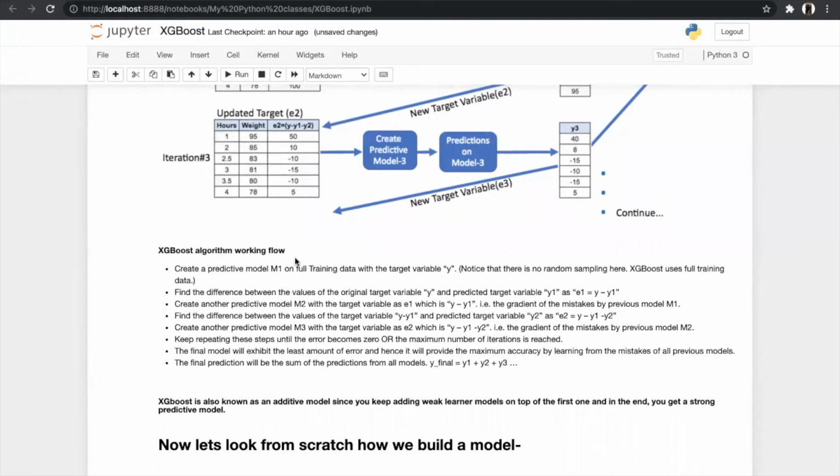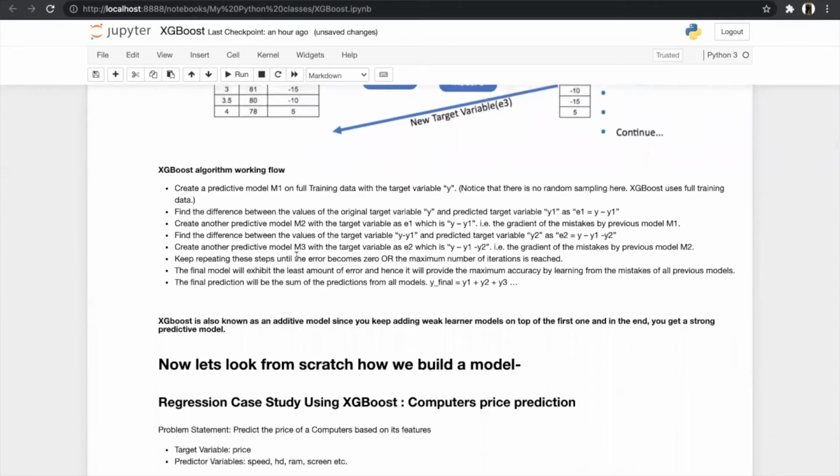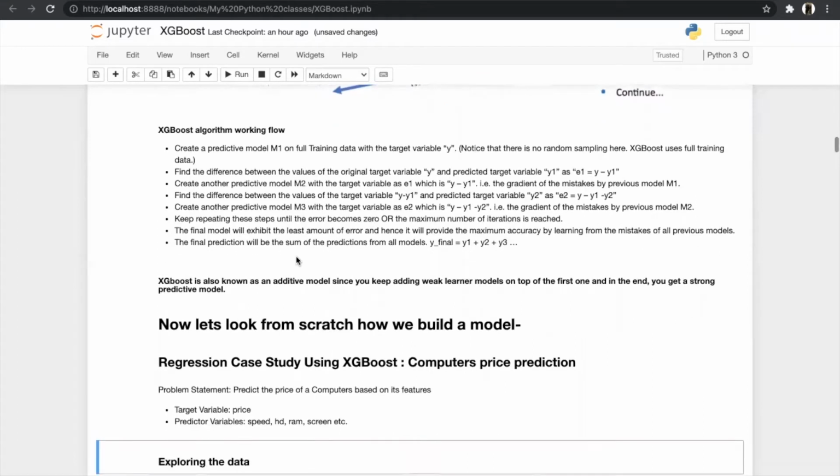For the regression case study, our problem statement is that we have to predict the price of computers based on their features. Our target variable is price and the predictor variables are speed, HD, RAM, screen, and so on. So first we will explore our data.